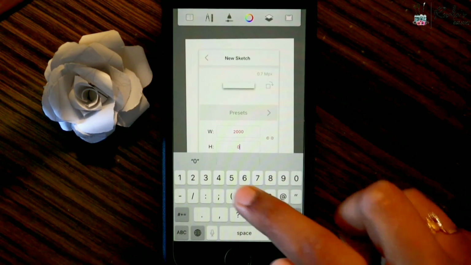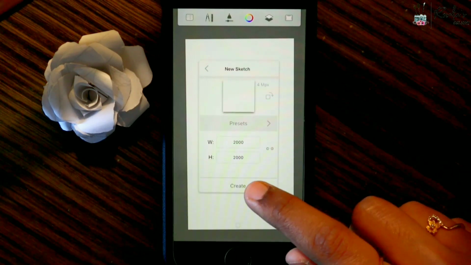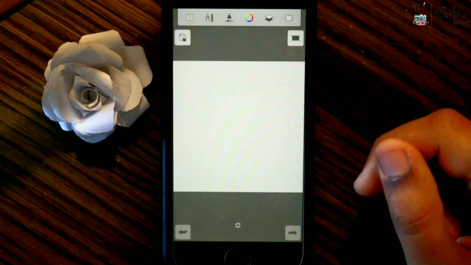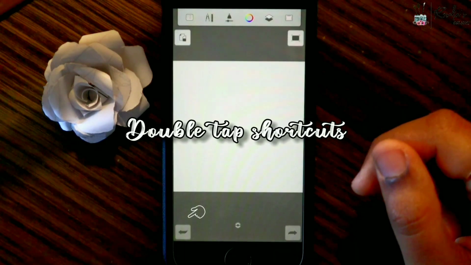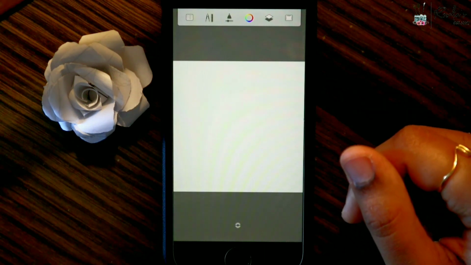Now once you set the width and height, you can press on the create. It will create a new canvas. I'm going to discard the current sketch since it's empty. As soon as you create a new canvas, you will see the double tap shortcuts which will be visible for a few minutes. They are undo, clear screen, redo and fit canvas. You can use them as a shortcut and it will just go away in some time.